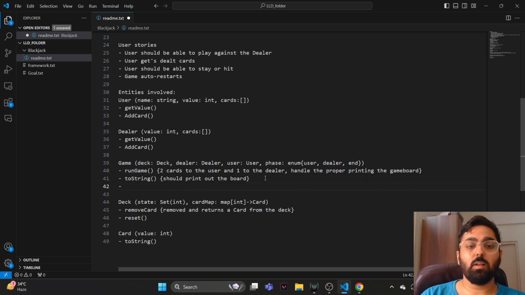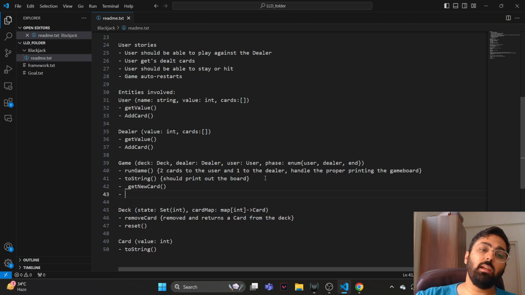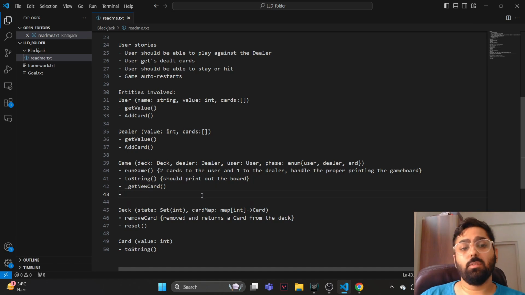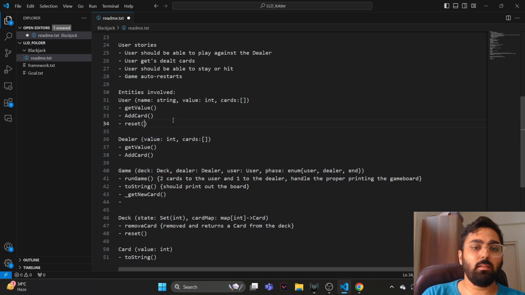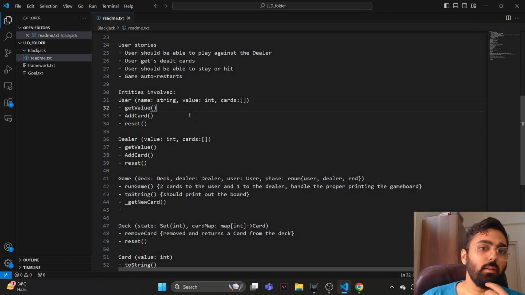And from the deck, the game's run game internally I think is going to use a couple of functions. The run game is probably going to need a couple of functions. It would need a get new card function, and this would be an internal function because we need to get a card from the deck and then use that card. And what other function do we need? Yeah, we can add a function to the user, and this would also probably have a reset function, right?